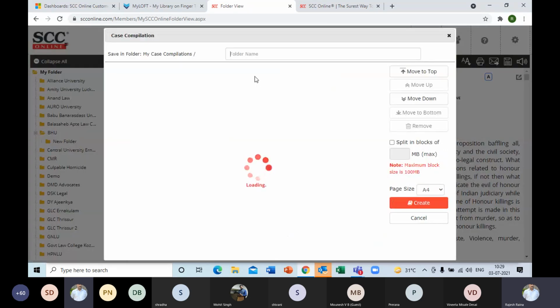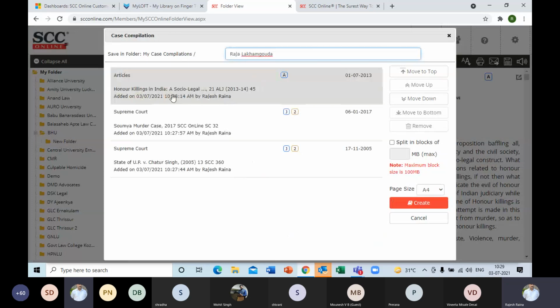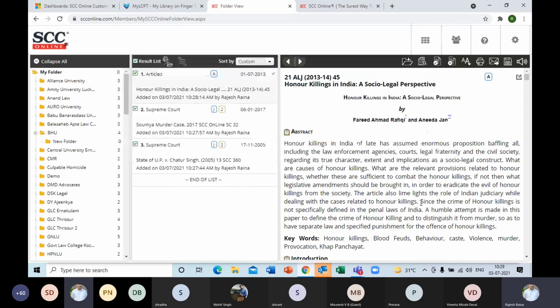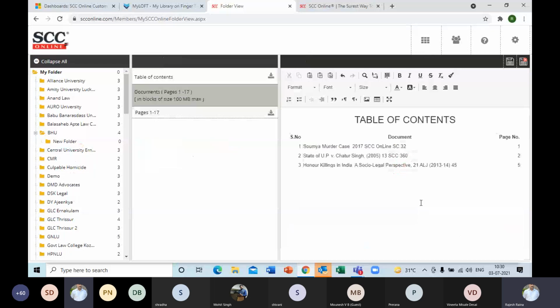The moment I click on that, a new pop-up comes in and it shows me the title, of course, the article and the judgments. Now I want this article to be sequenced on bottom. I'll simply use the buttons over here on the right hand side, move to bottom. So it is adjusted accordingly. After that, I'll click on the create button. Now, once I do that, and while we are talking, believe me, in the background, the software is preparing the case compilation for me. And in a moment, it's less than a minute, it has already been done.